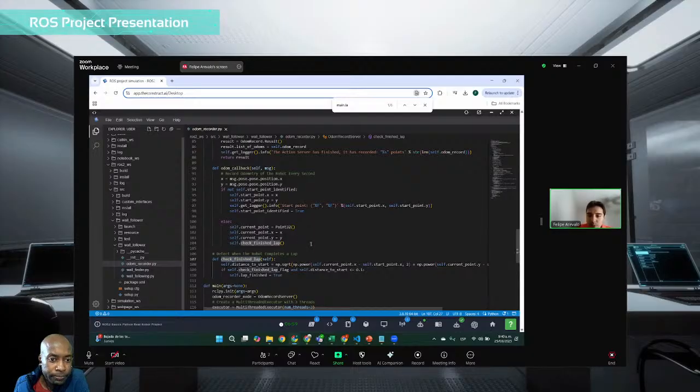So basically, when the difference between the current point and the starting point is lower than a threshold, it's going to find that the lap is made, so it's going to stop the algorithm.